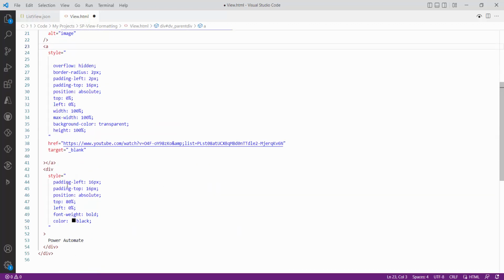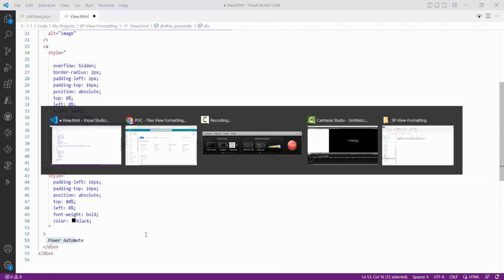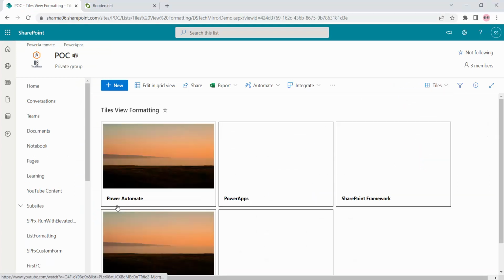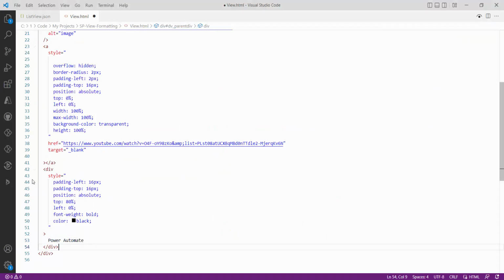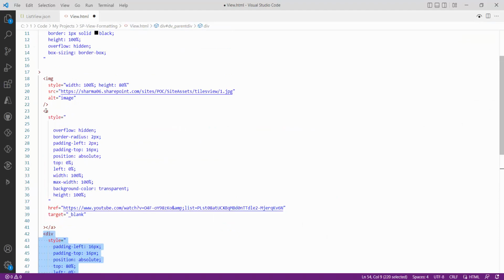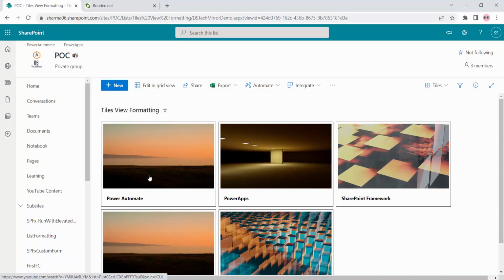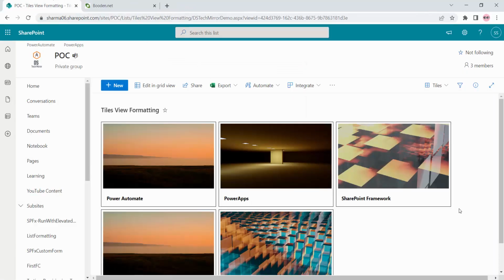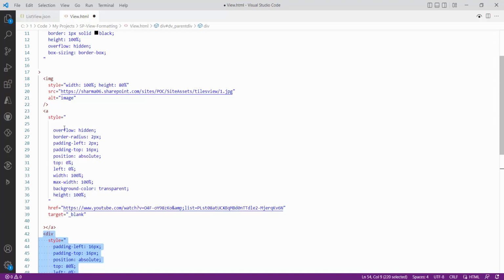And at last, I have one more div in which I am adding the text which you can see over here. If I go back to the tiles view, this is the text: Power Automate, Power Apps. All this text I have added in this div. Then I have this anchor tag because this is Power Automate. If I click on it, it will take me to my channel and to the Power Automate playlist. And if I click on another, for example Power Apps, this will take me to the Power Apps playlist. So for that, I have added the anchor tag over here. Again, this is very simple plain HTML. I think you will easily understand it.